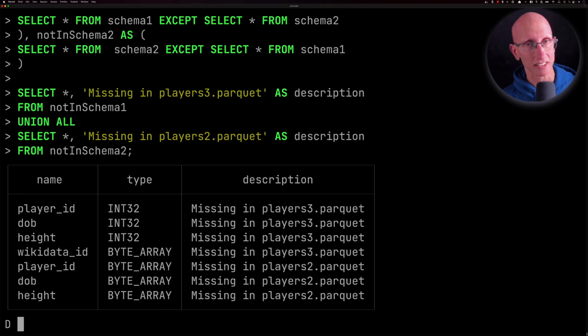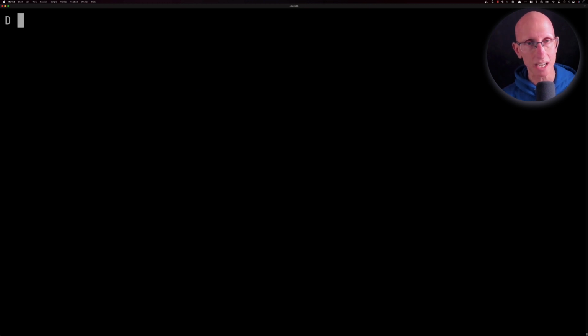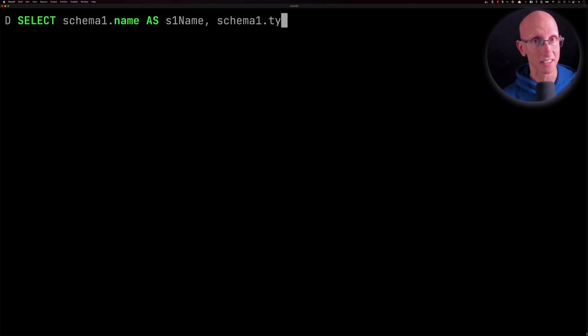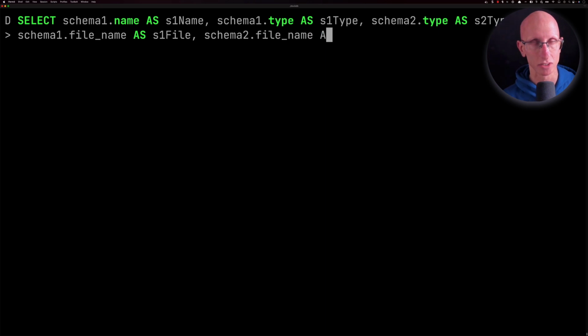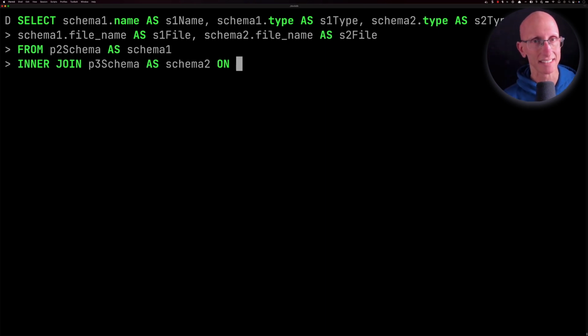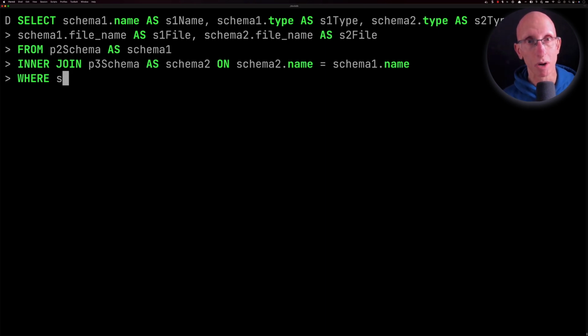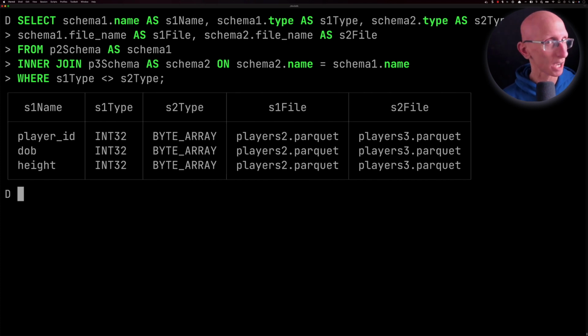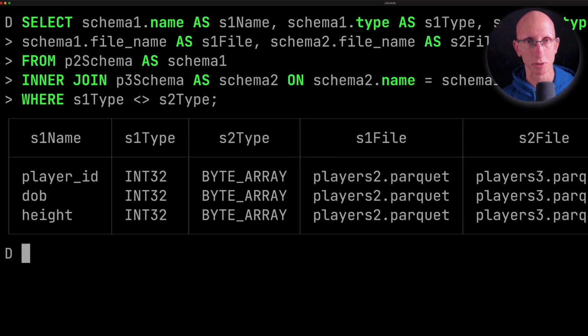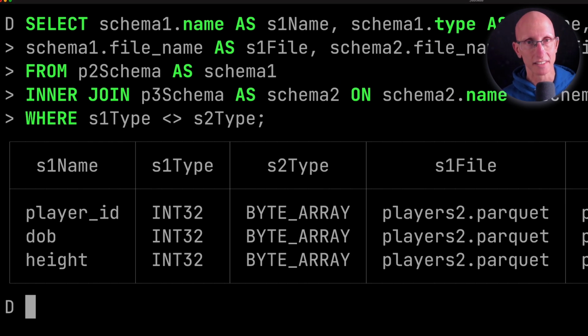And so what we could do is write a join query across the two schemas to show the difference between their types. So we can do a join. We'll join where the name is the same between the columns, but where they've got a different type. If they've got the same type, we're not interested, then they are identical. And so again, we can see player ID, date of birth, and height, and we can now see the difference much more clearly. So in the first schema, the type is int32, and in the second one, it's a byte array.